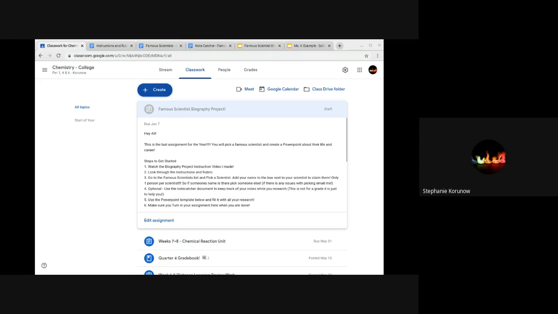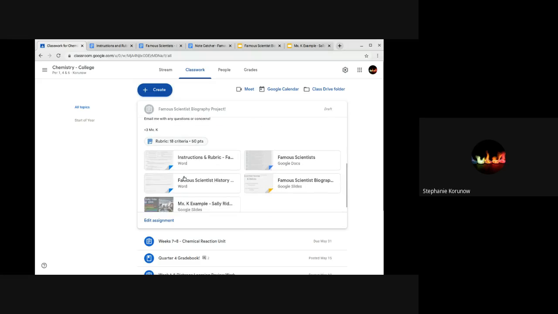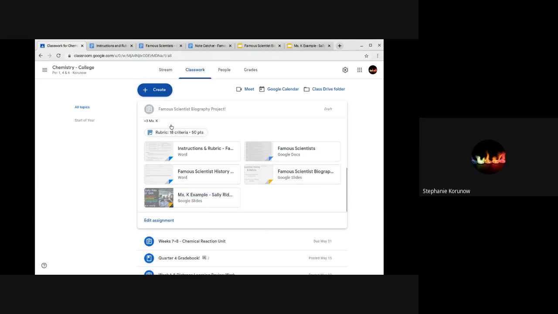So what you see right here, it's going to look similar to this in your Google Classroom. It's the instructions. Now, it's going to look a little bit different because I haven't actually posted it yet, but just to give you an idea. There are some instructions here on how to get started, the rubric, and all these attachments. So I'm going to go through what all these attachments are.